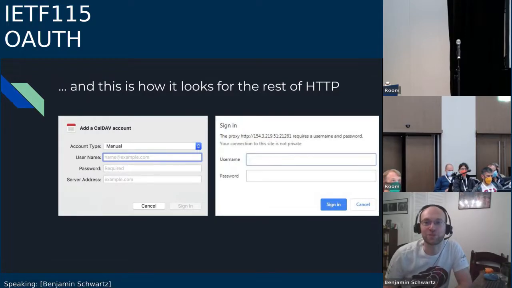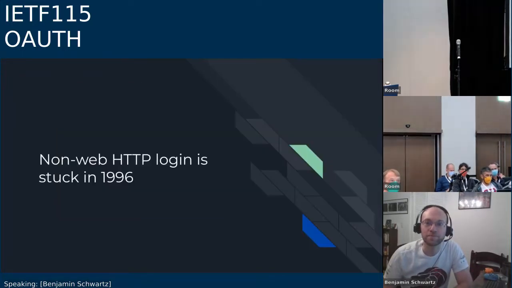This is what it looks like if you're not using the web today, if you're trying to use HTTP standards outside of the web context. So on the left, we have a CalDAV login screen. On the right, we have a proxy authentication login screen. These are the state of the art, respectively, for CalDAV, for proxies, and in general for any login system that doesn't benefit from a web browser. Next slide. So non-web login is basically stuck in 1996. These standards have, in my view, not significantly changed. Next slide.